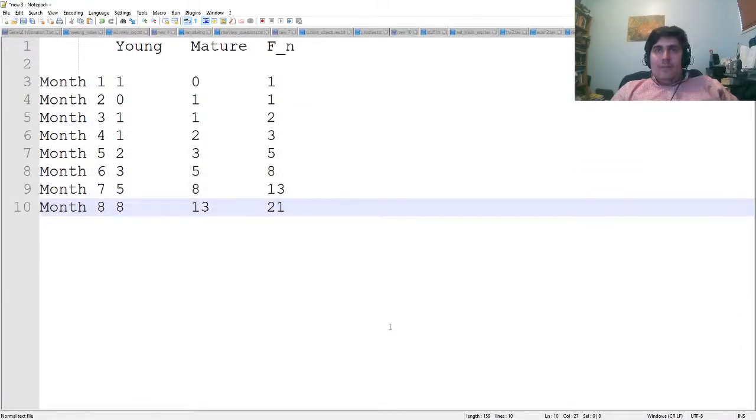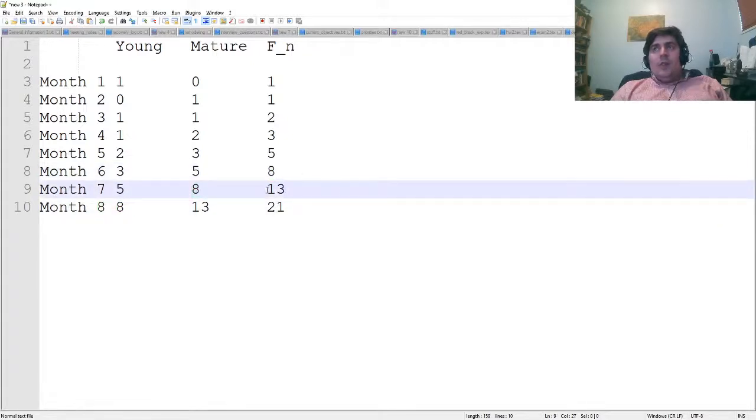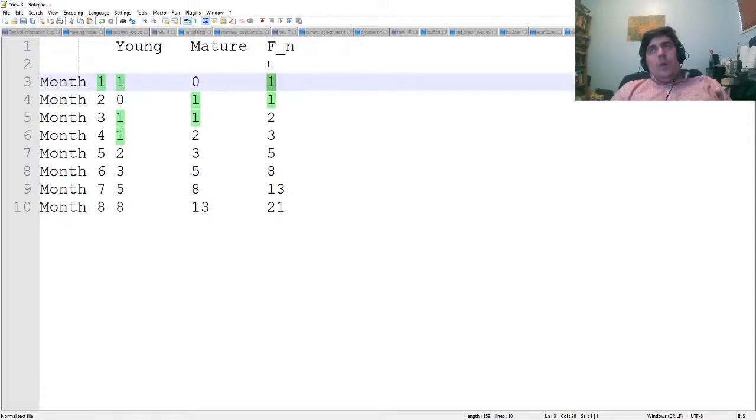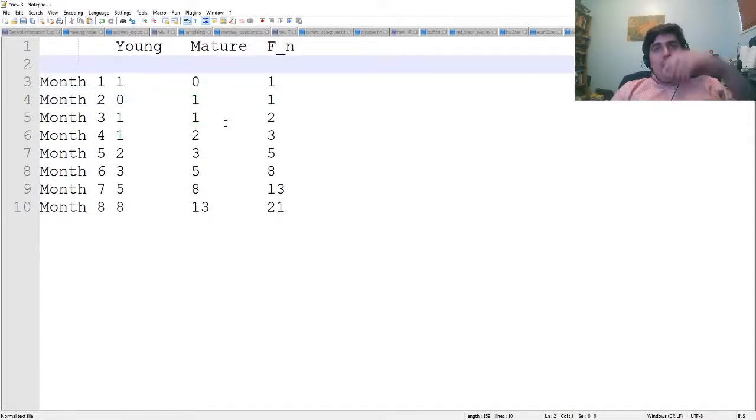So basically the way to think about it is that here you notice that in the previous month, what we're doing is adding the total from the previous month plus the total from the month before that. So here, this one is equal to 8 plus 5, this one is equal to 5 plus 3, this one is equal to 2 plus 1, this one is equal to, well, 1 plus 0, I guess, because there's nothing over there.